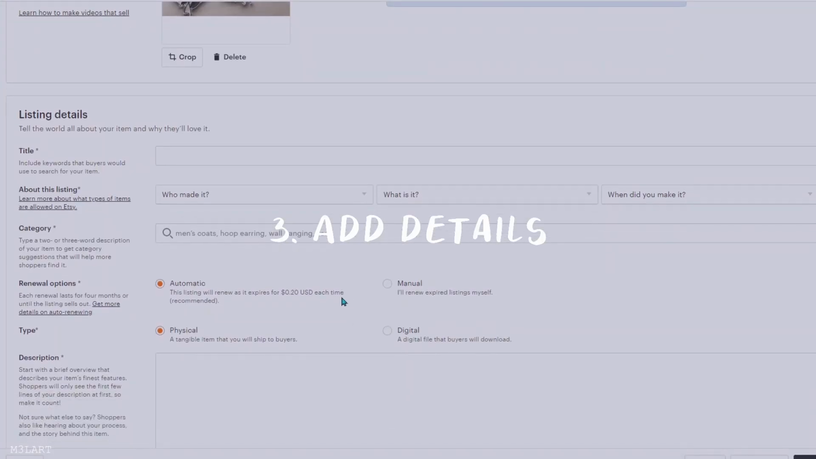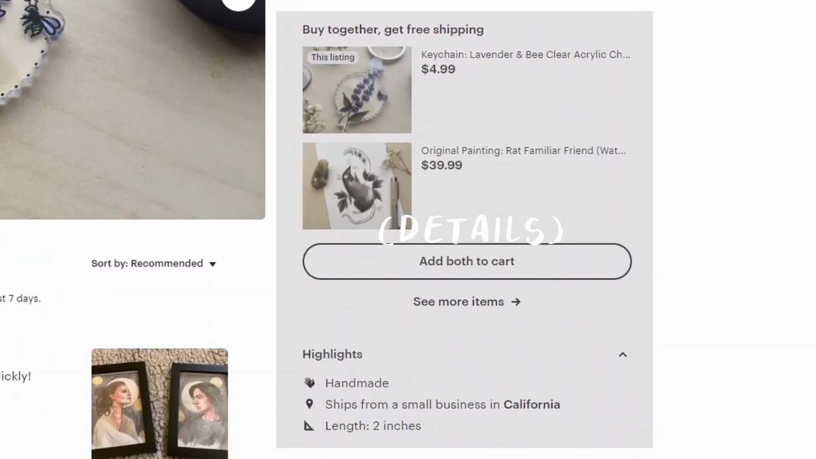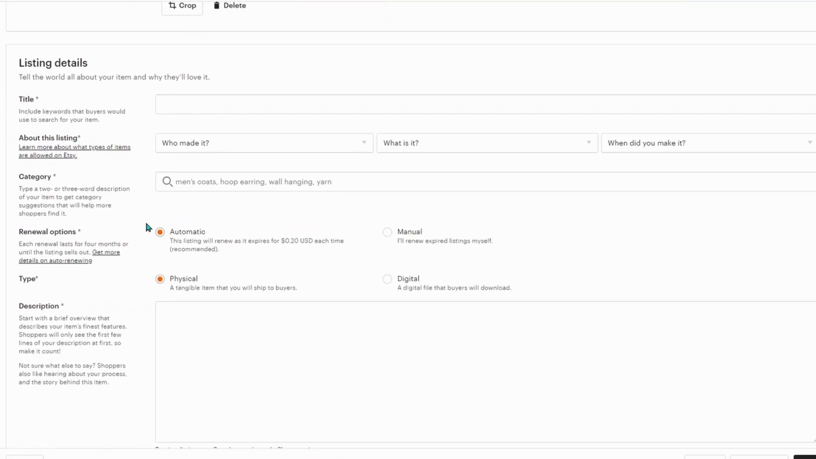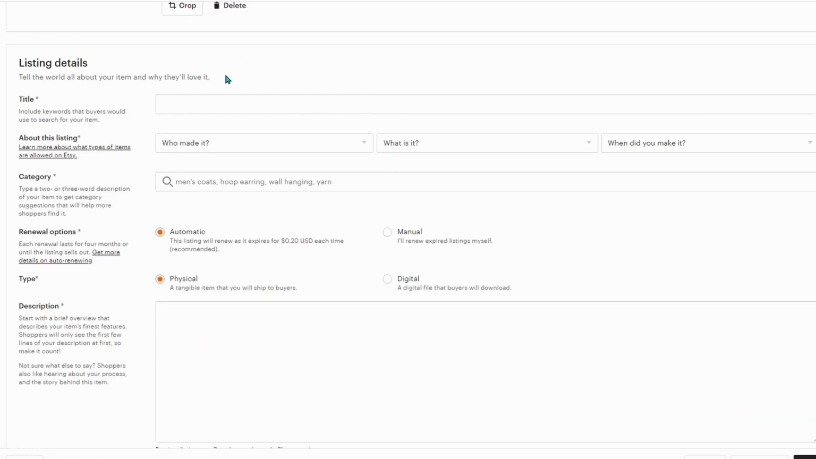Next, you'll add details. This is the informational text that will appear next to or below your item. First, you'll come up with a title. The title is important because it tells your buyer exactly what the item is, and it's also used by search engines. I try to put the most important words first and then more descriptive words after because on some devices, longer text gets cut off.